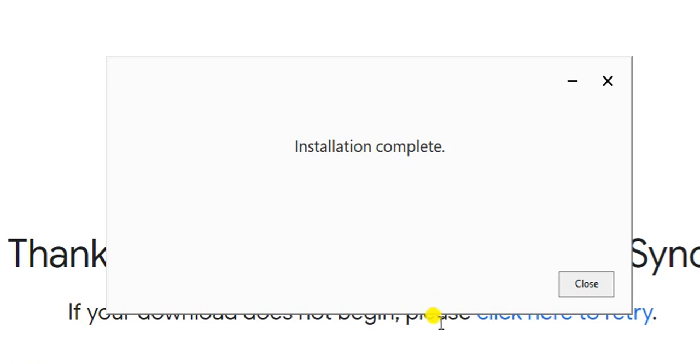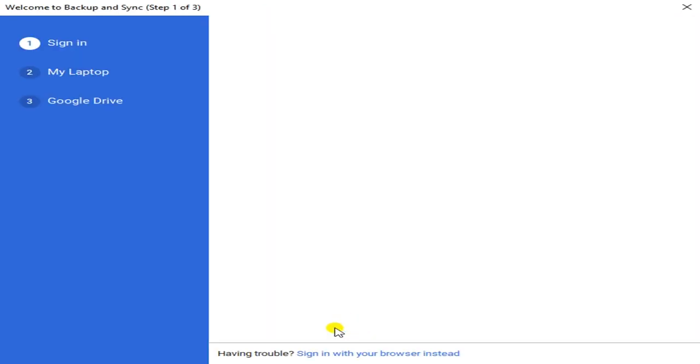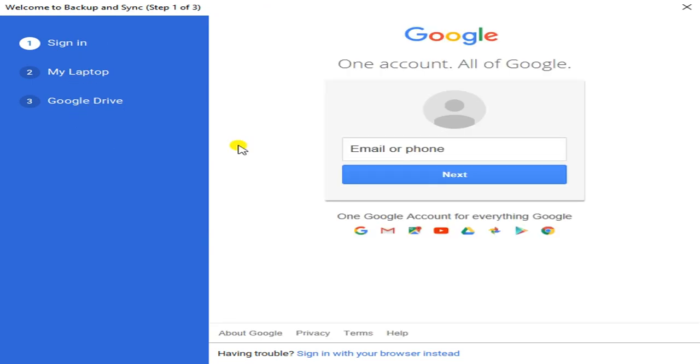Once the installation is complete, this screen will appear on your desktop, installation complete, and you have to click on the close button. Once installation of Google Drive completes, this screen appears on the desktop of the computer. You have to click on the Get Started button. As you click on the Get Started button, you have to complete these three steps.